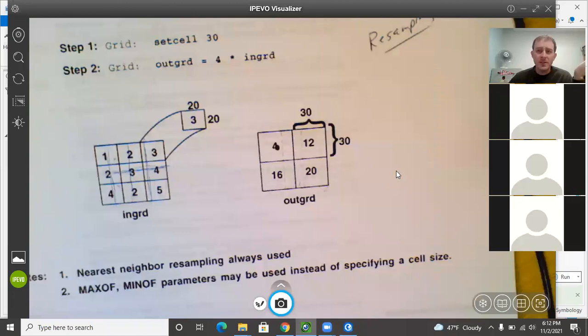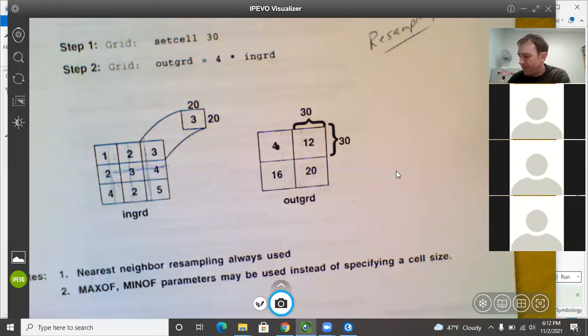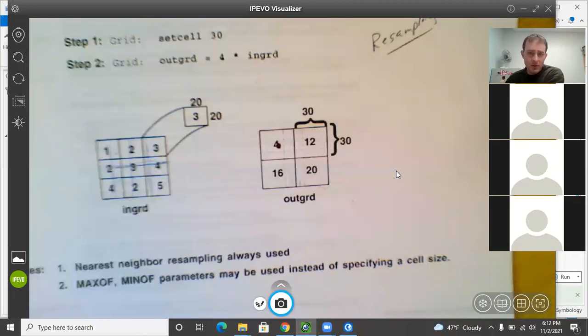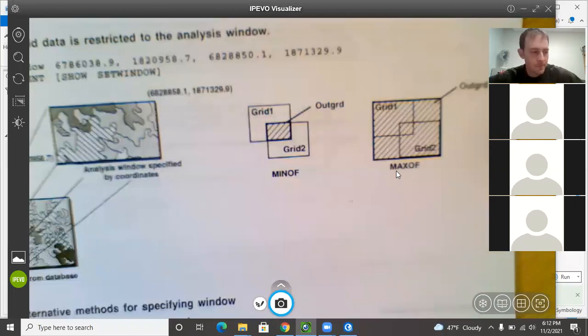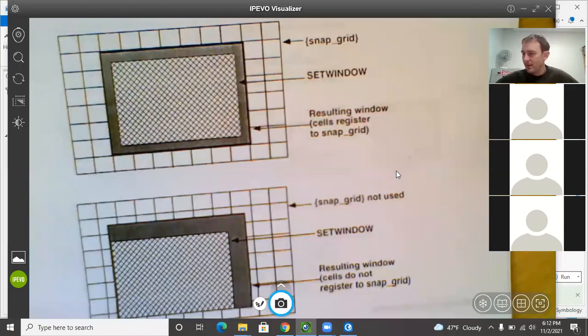It's akin to resampling, again, that we looked at, of setting the cell size. So other ways that you can enforce parameters. Let's jump to 446.